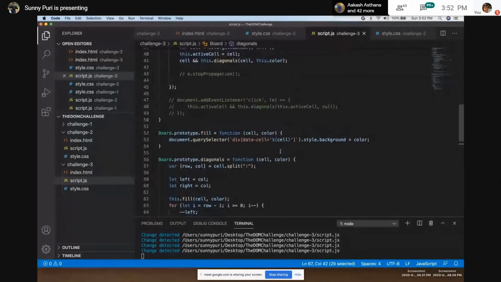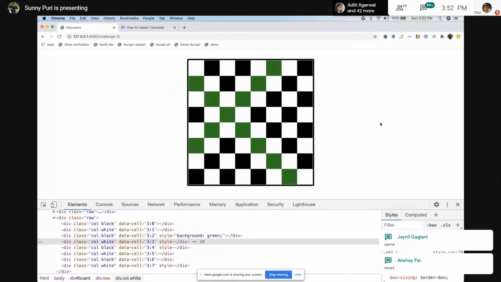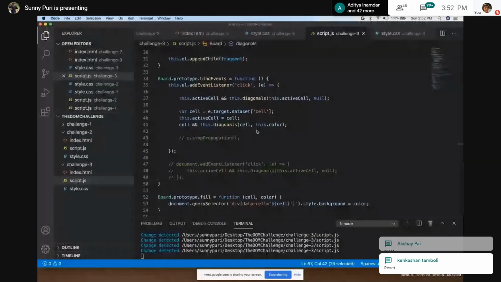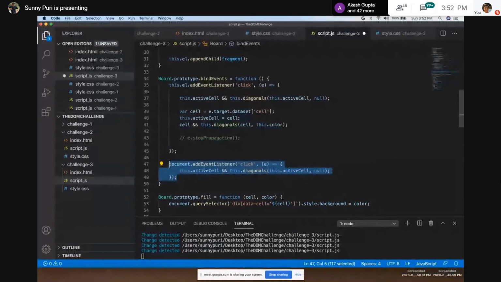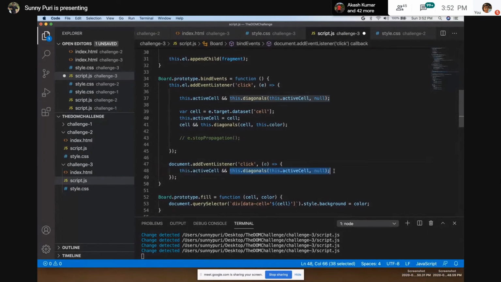Okay, so the next part is, if I'm clicking outside, what do you have to do? Tell me what you have to do when I'm clicking outside. You have to do the same thing. You have to call the diagonal function with null. First attach an event listener. Just check whether the active cell is there or not. If the active cell is not there, then we don't need to call this diagonal with null, right? If the active cell is there, then only call it. So we are calling it with null.